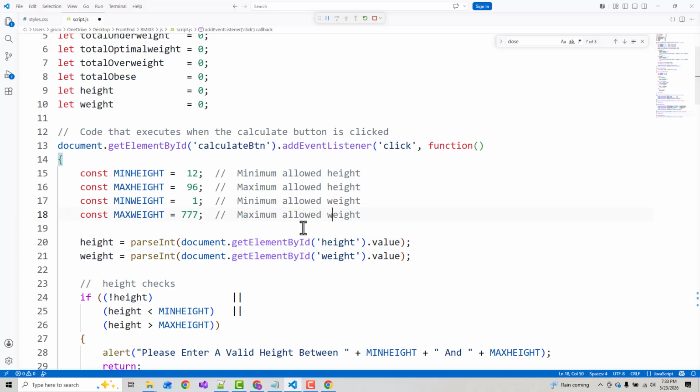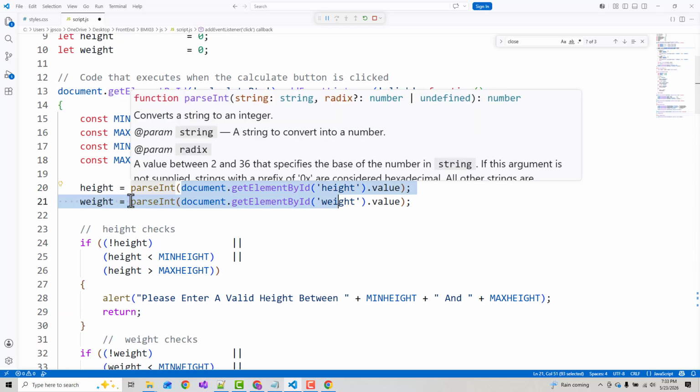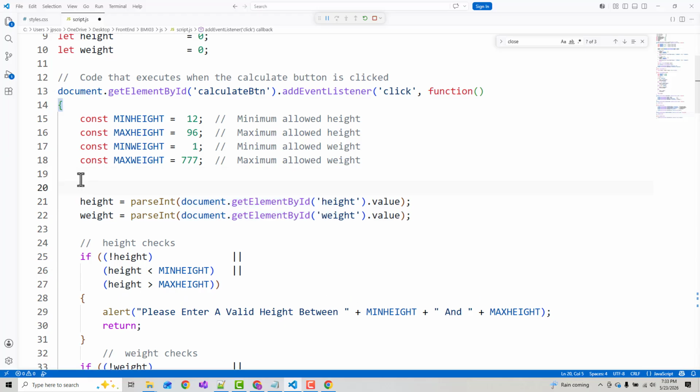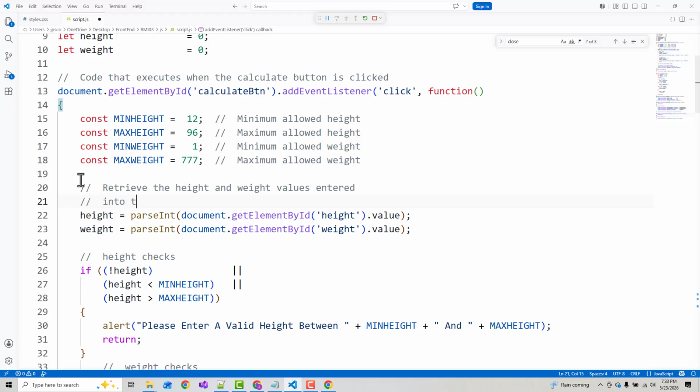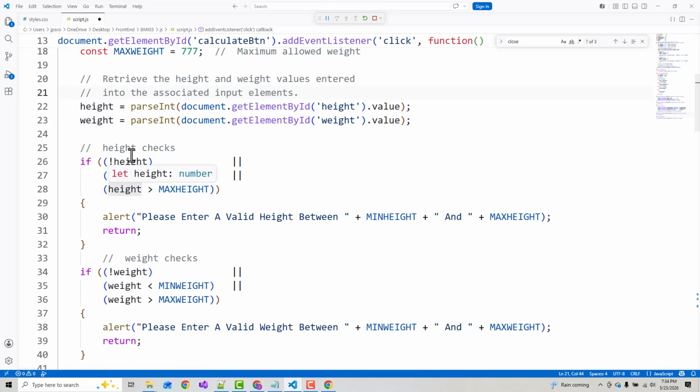This will retrieve the height and weight values entered into the associated input elements. Then, as it says, this is a height check and this is a weight check.